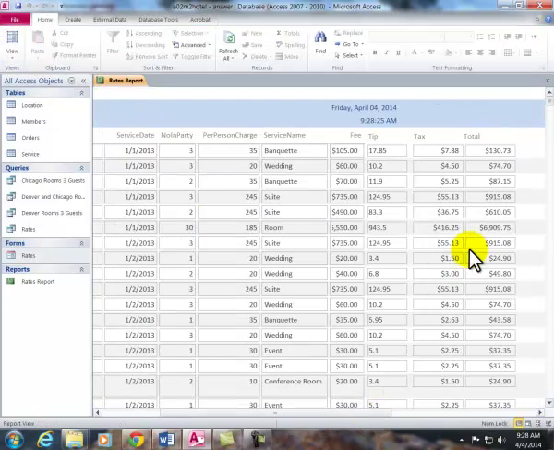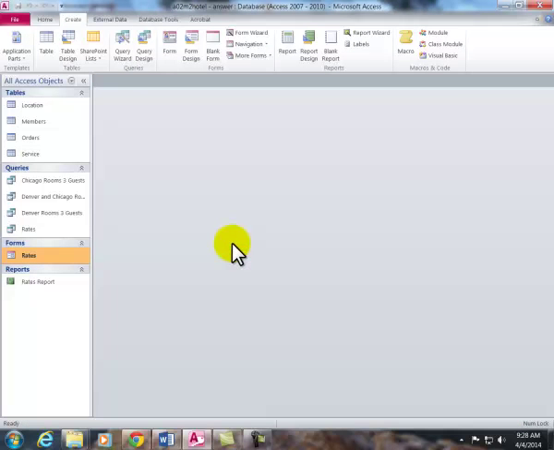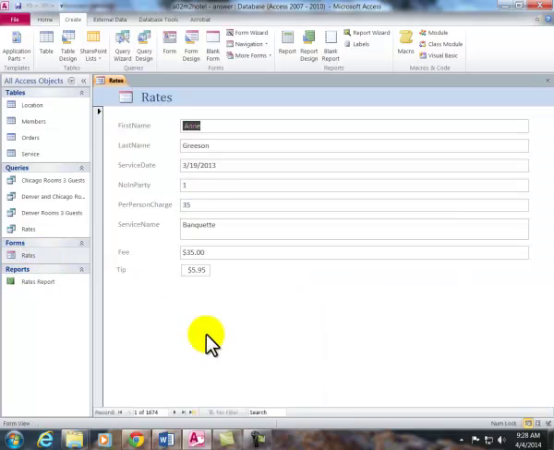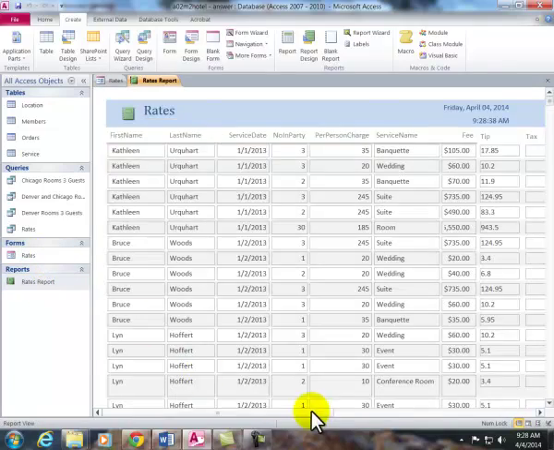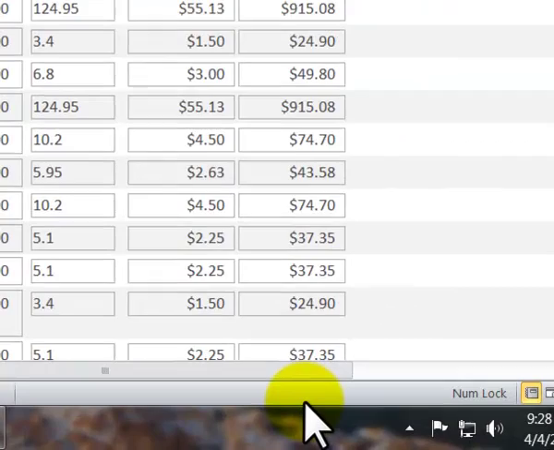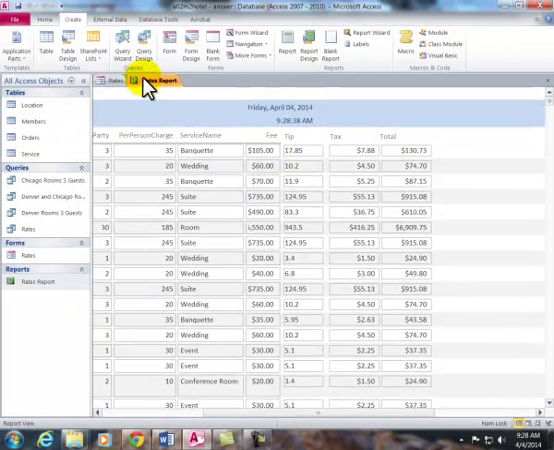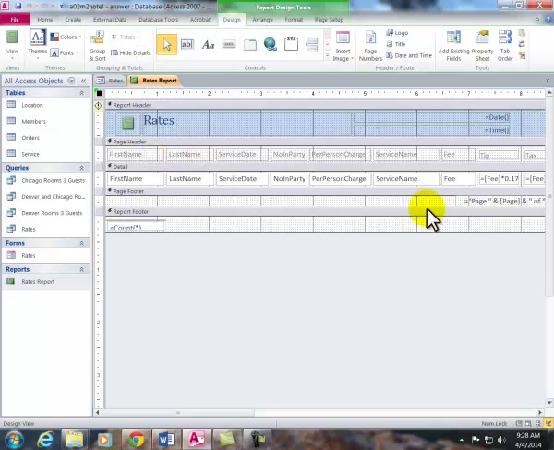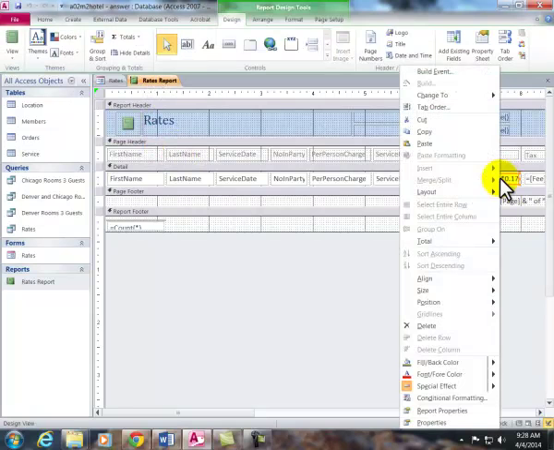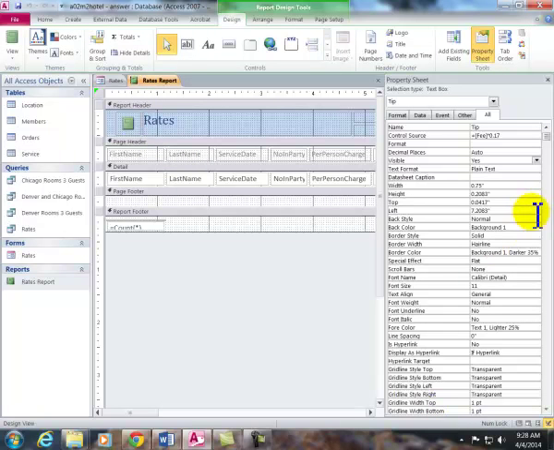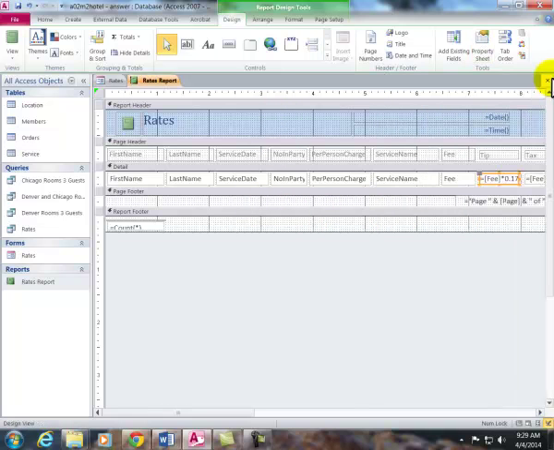Okay, this has all the tip doesn't have. Watch this. Save the rates report. Open this up, scroll over. The tip still doesn't have it. I'm going to go back into the design view, tip, right click, properties, no currency in here. You've got to look at your work while you're doing this. Patience also.